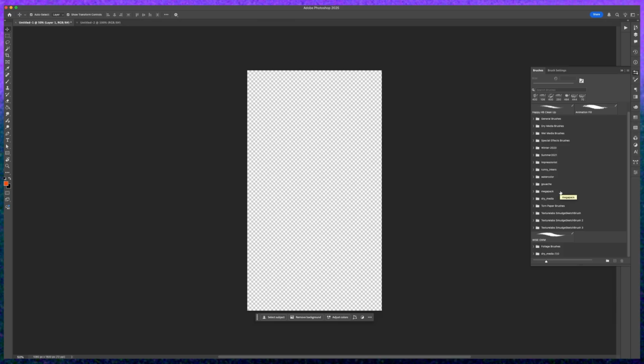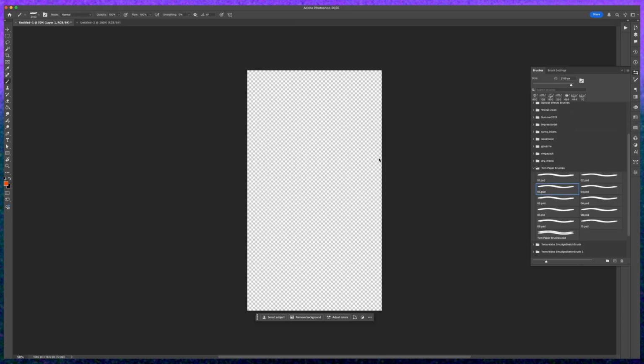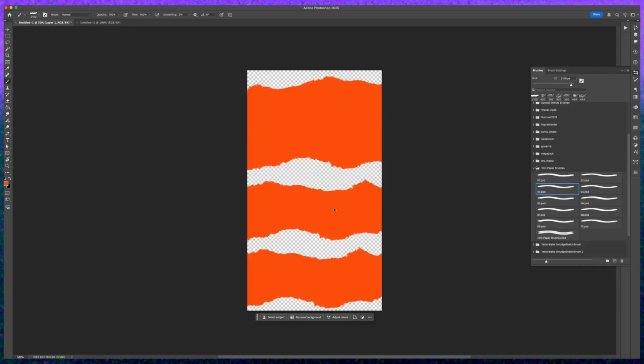For instance, if you want to talk about something like disturbing, I would go for torn pages brushes. And there's a torn paper brush folder I have, which I'm going to share with you guys, by the way. And if I click on one of them, you're going to see I've got one of these torn paper brush strokes. And if I click on them, then you're going to see I can create these very nice torn paper brushes.